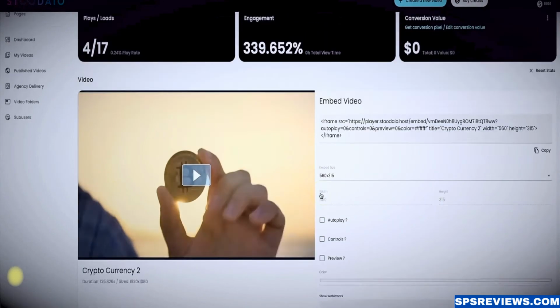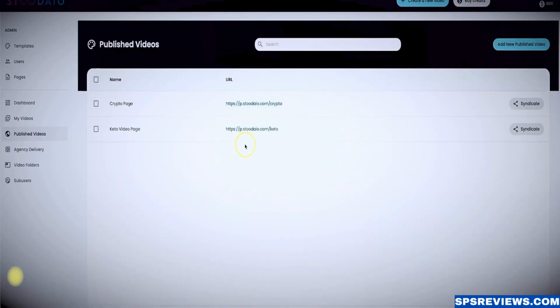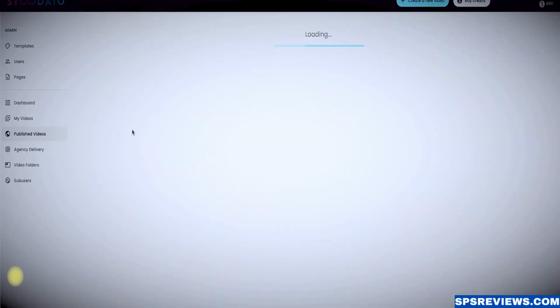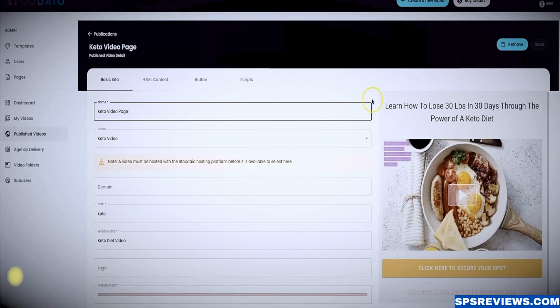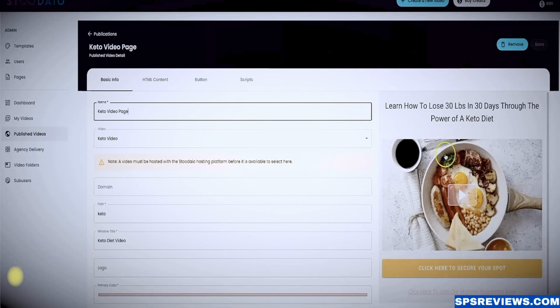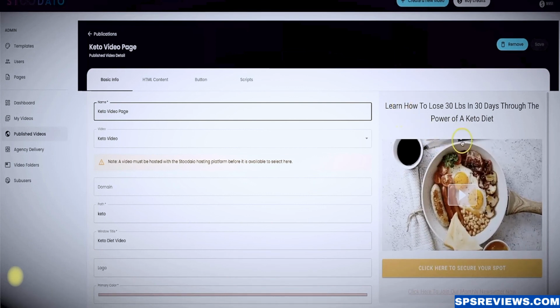And from this point, we still have the ability for you to publish this video to a professional page. So if I come here to published videos and I click on this one here, you'll see that you have the option to create high converting video pages from your videos as well within a few seconds, and start syndicating that video right away.